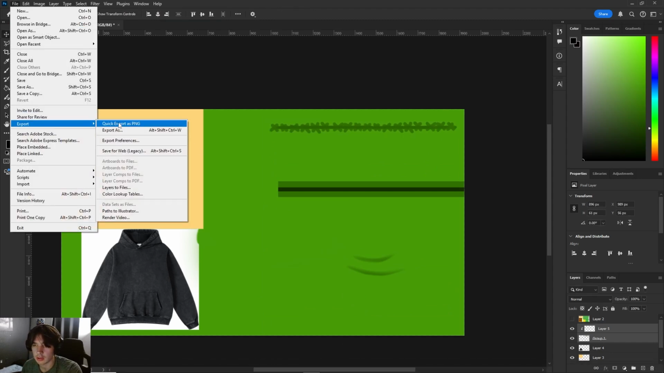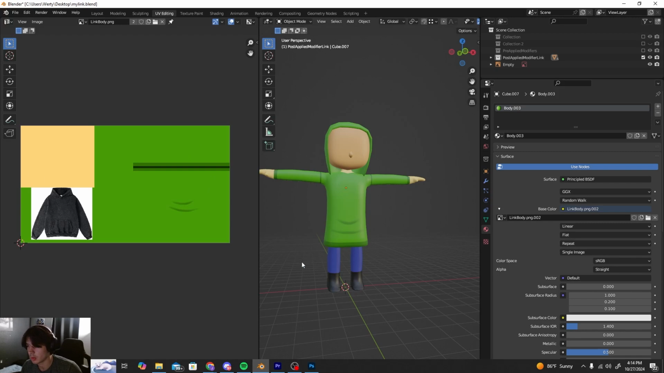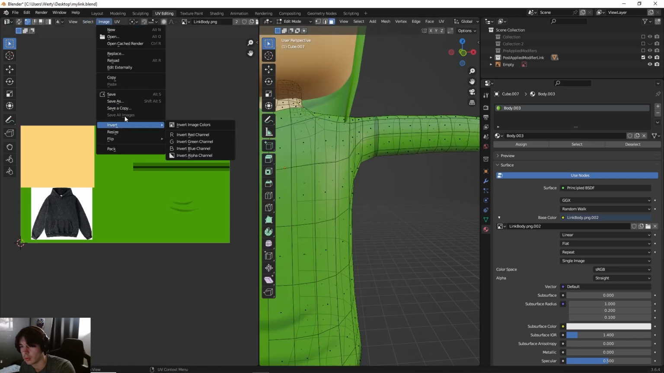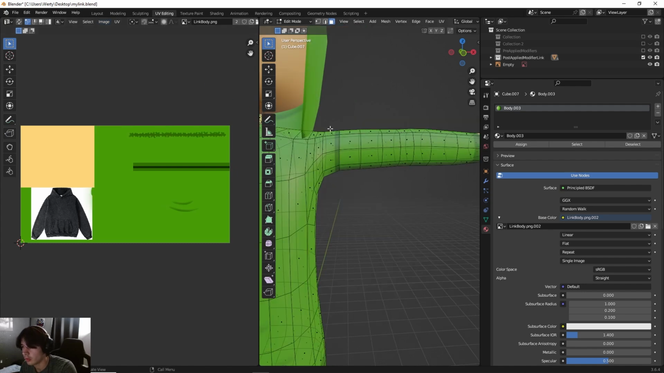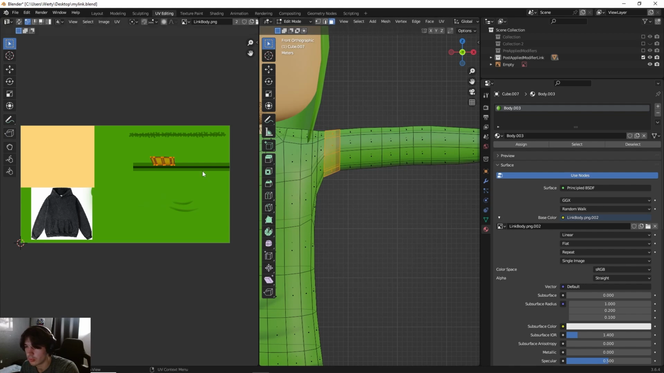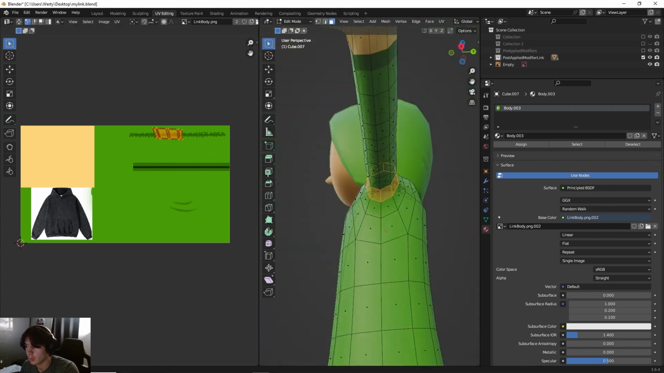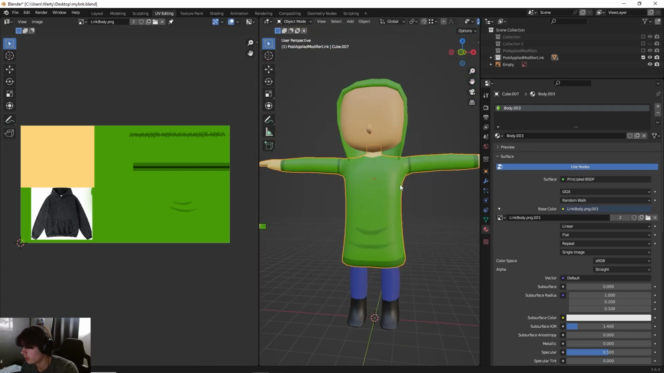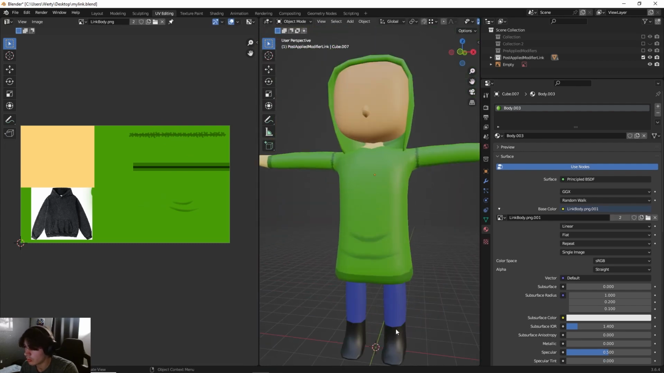So file, export as PNG, link body. Let's go back into Blender, and after we reload the image, where we put these stitchings, let's replace it with our new and improved stitching. Seems to not be popping up for some reason. I do not know why. Oh, there we go. So there's the stitching. Not too sure how I feel about it.